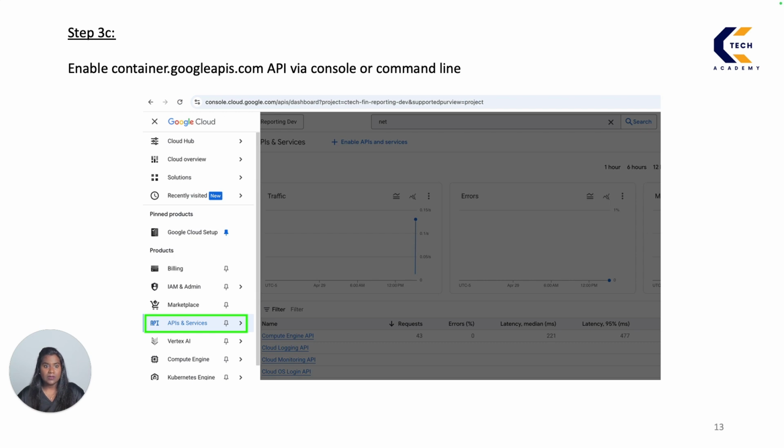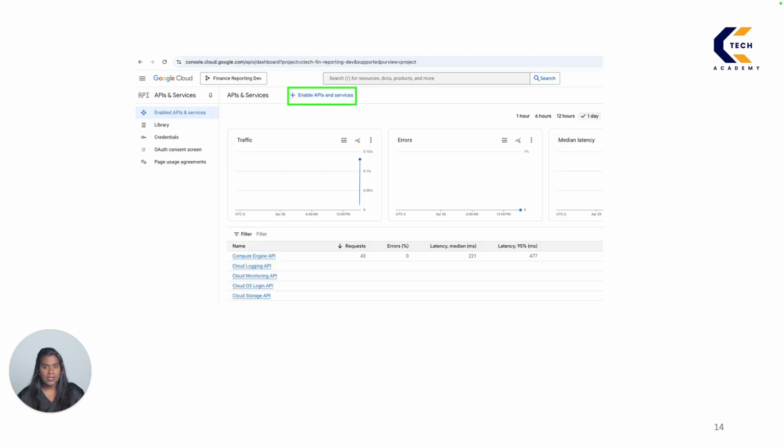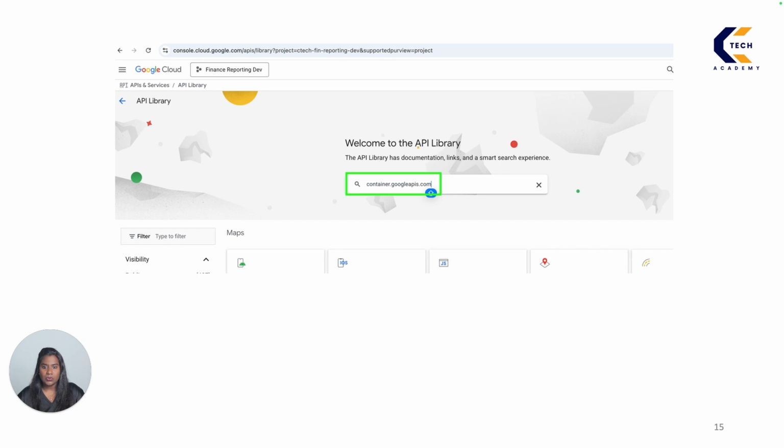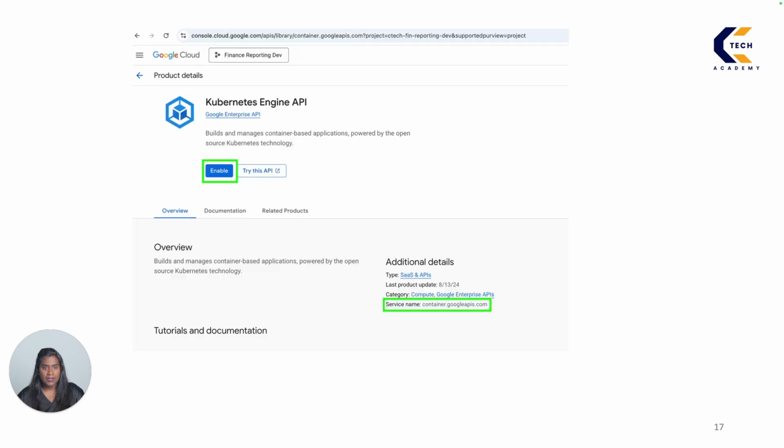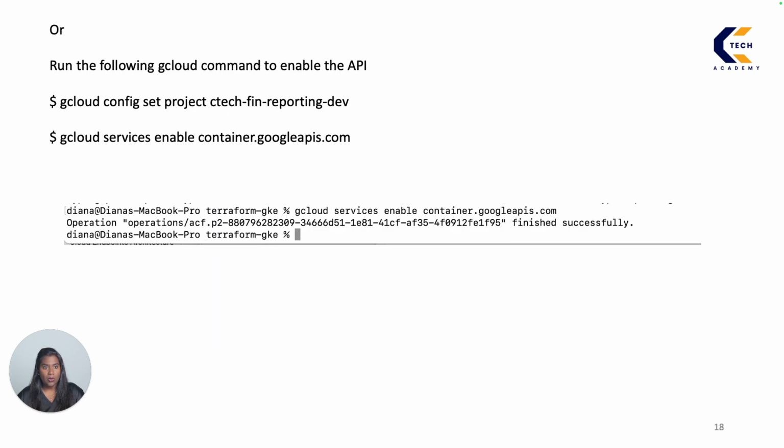Next, enable container.googleapis.com API via console or command line. Select the navigation menu and then APIs and Services. Click Enable APIs and Services. Type container.googleapis.com in the API search library. Select Kubernetes Engine API. Hit the Enable button or run the following gcloud command to enable the API.